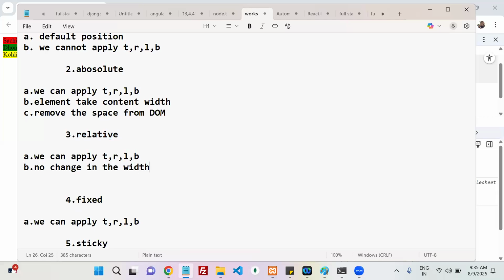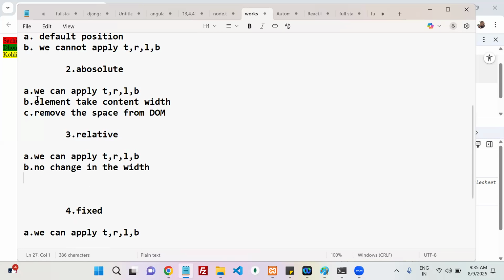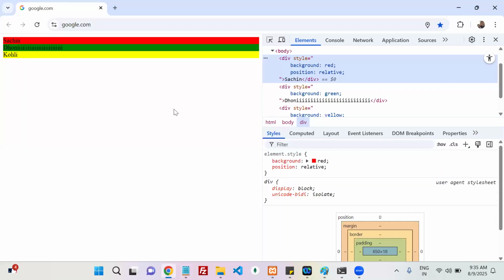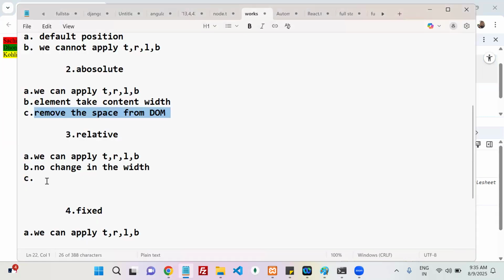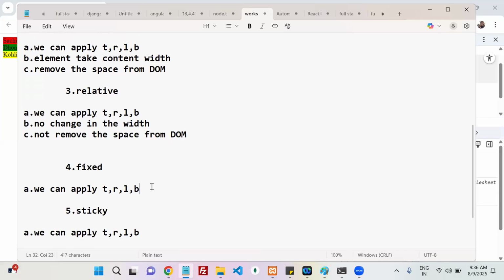Okay, it is like inline only, block level only. Next one is what? Does it remove the space from the DOM or not? Not, right? Okay, Sachin still occupies its space. That's the reason Dhoni comes after Sachin, right? So it does not remove the space from the DOM. 2 points, okay? Shall we go to the next one?